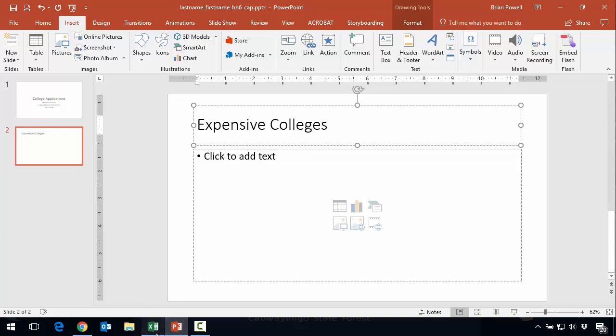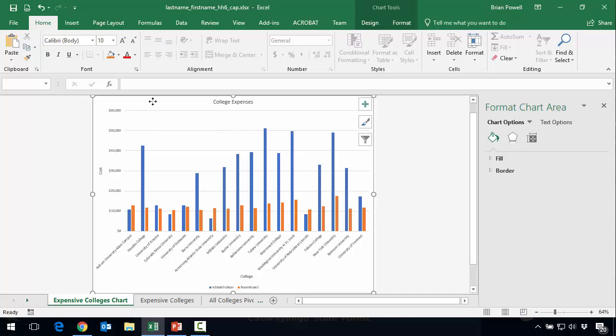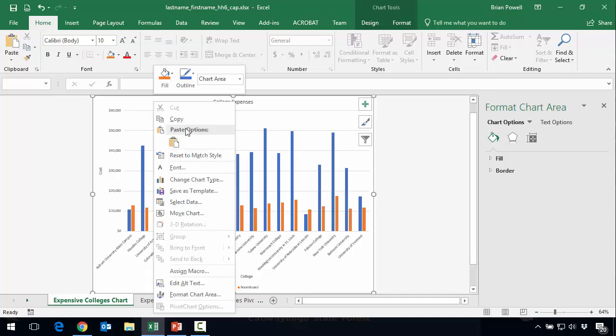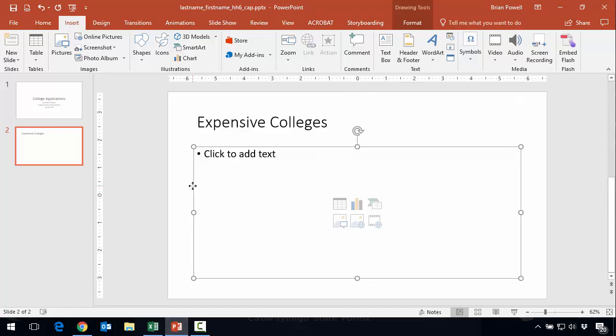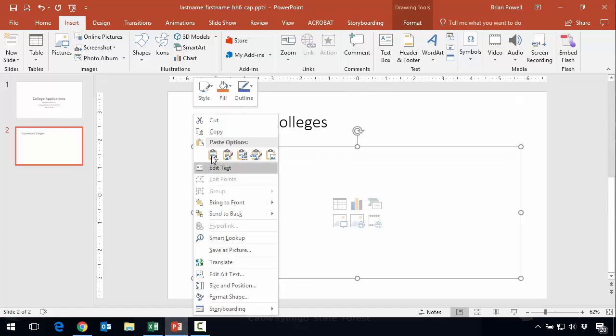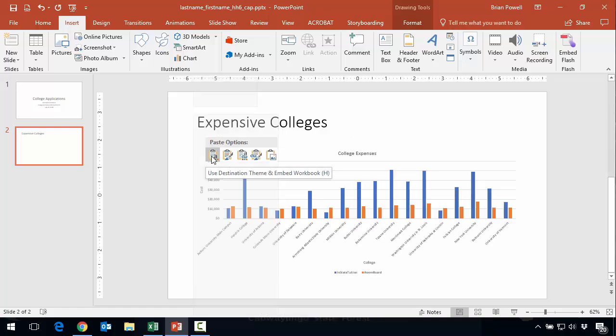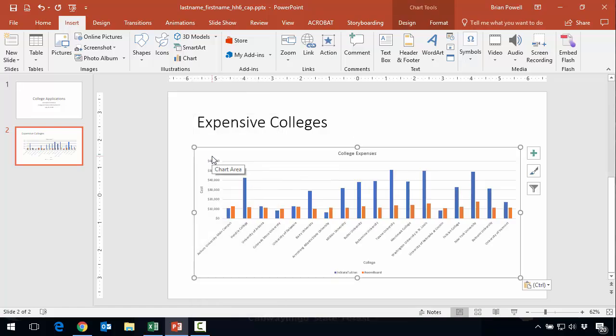So let's head back over to Excel. Got that chart selected again. I'm going to right click and go to copy. In PowerPoint, I'm going to select that content area, and then I can right click and just go to paste here with the first paste option. So I've got my chart in here now.